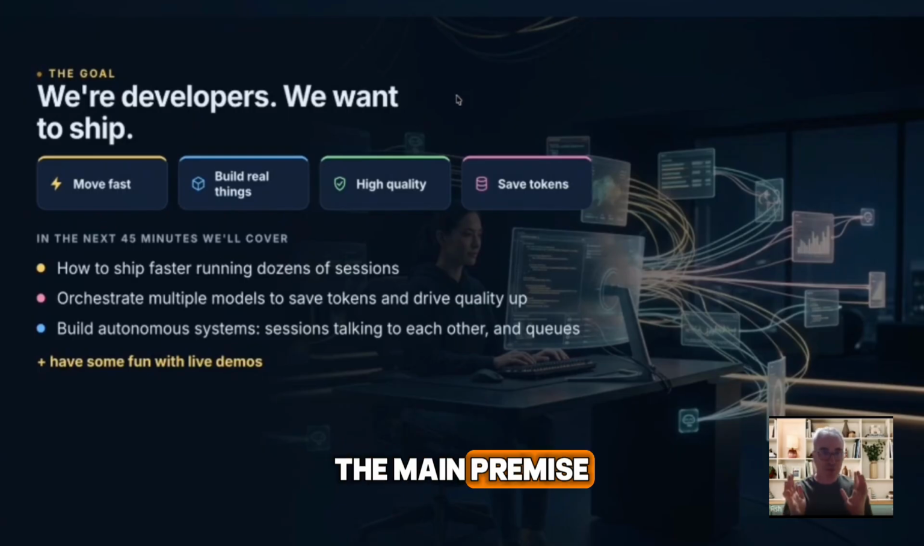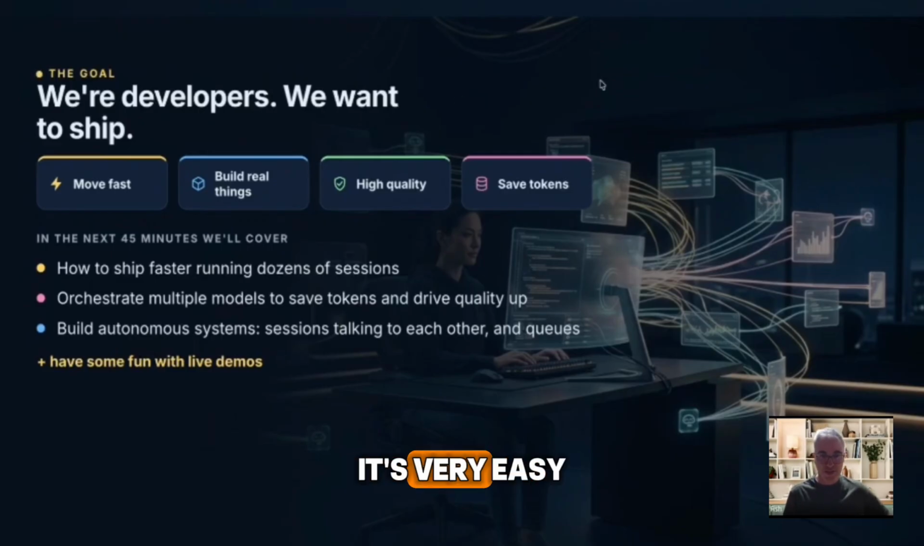So the main premise here is that when I started, I just wanted to ship things, and I wanted to ship things fast. And just working one session at a time with the existing model just didn't cut it. And then I thought, okay, how can I build a system that I can move fast with? I can build real things, production quality. And then I can also save tokens, because it's very easy to just put everything these days on Fable or Opus, but you're going to run out of tokens very quickly. So we're going to talk about how we're trying to achieve all that.